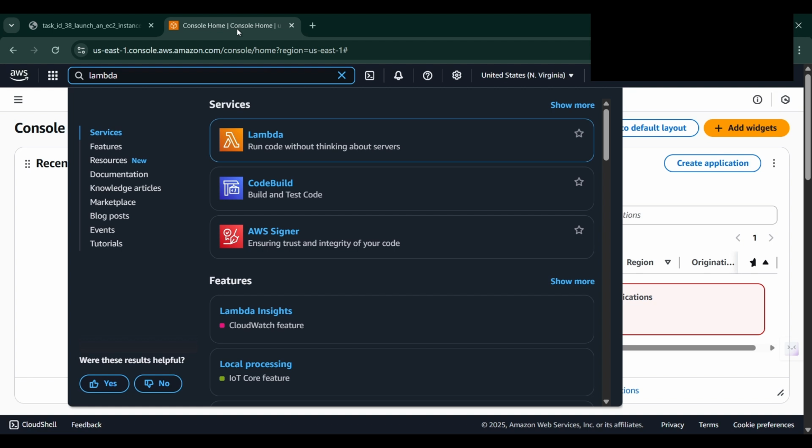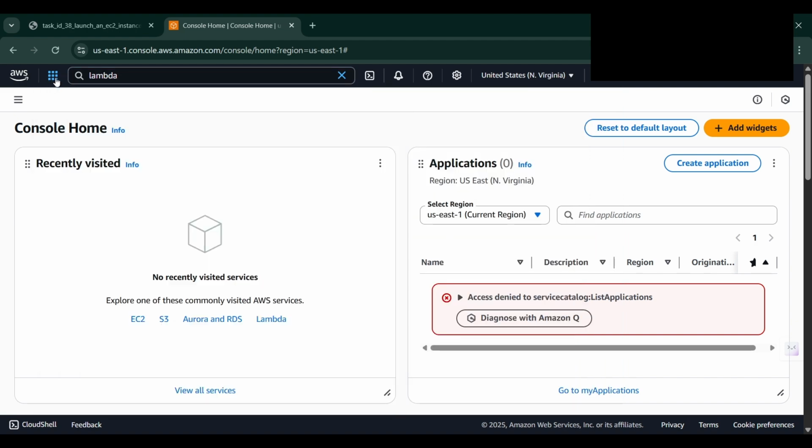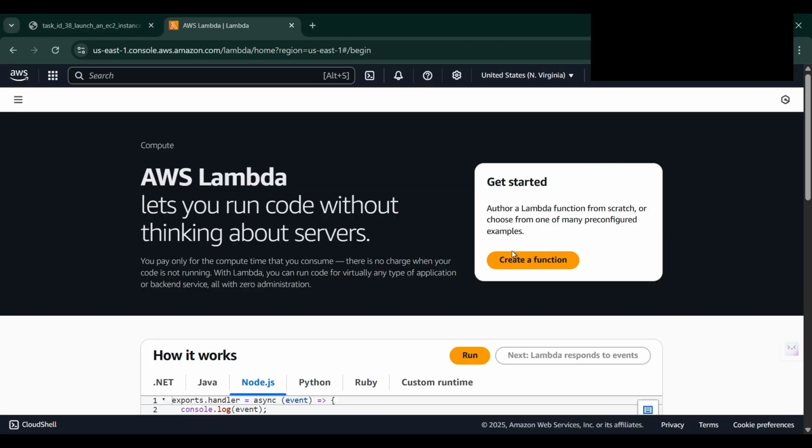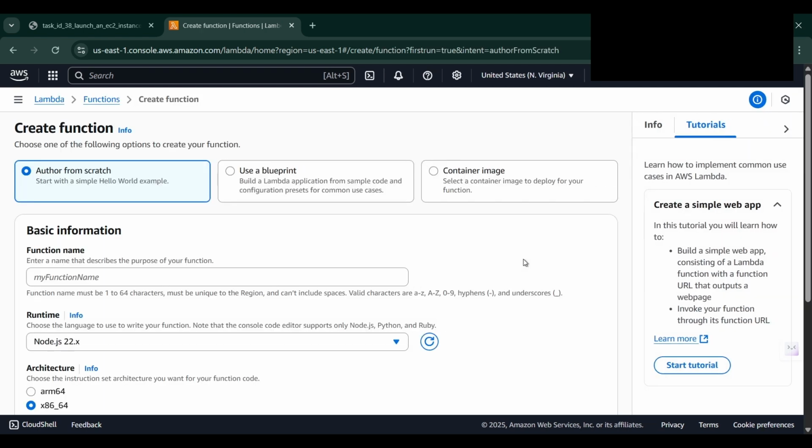All right, cool. As I've already told you in my previous videos, you can find Lambda and other services from this icon. And if you know the name of that particular service, you can search by the search bar as well. So I have just searched for Lambda and clicked on it. The page is loading, okay, and we need to create a Lambda function. For that we need to click here.